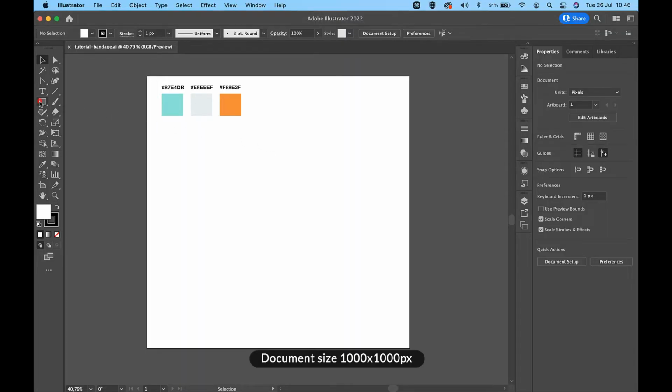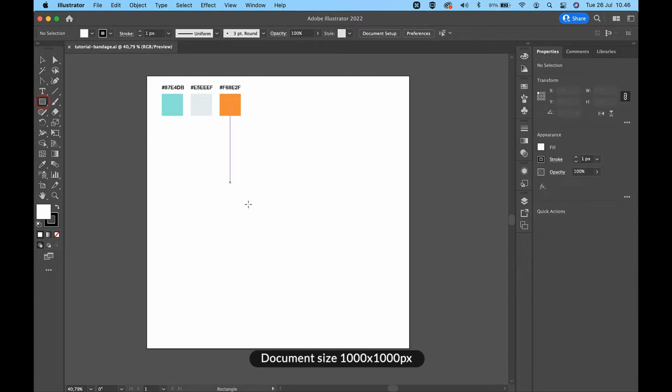Today we will learn how to draw a bandage with Adobe Illustrator. This is a very simple and quick tutorial for beginners. So, without further ado, let's get started. Document size: 1000 pixel width and 1000 pixel height.